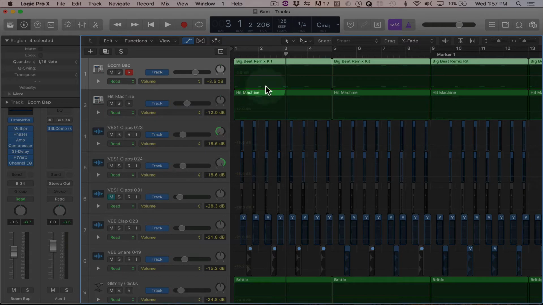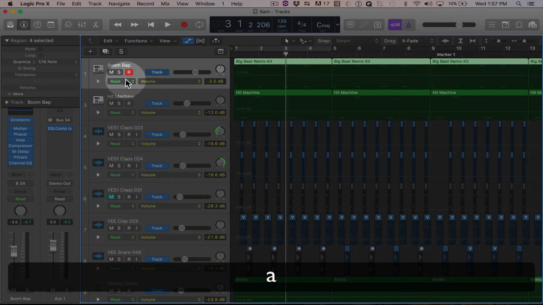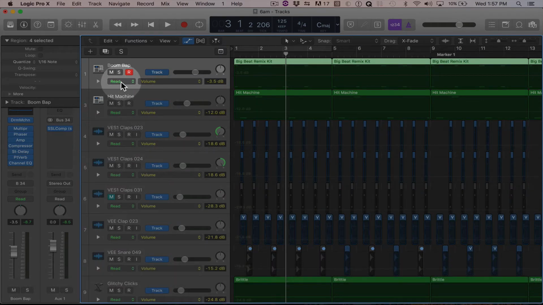Now, this is writing it with just a mouse. Another way you can do this, which is a little bit more advanced, is see how when I hit A, we've got this little thing that says read, this little drop down. That is the type of automation that's being used, that's the automation mode.